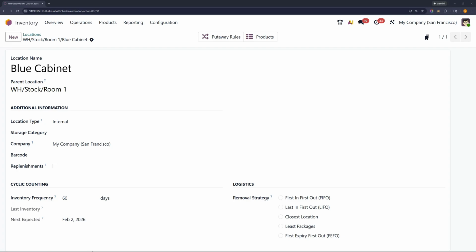And that's it for the removal strategies. I hope that that's helpful. You can always look at the Odoo documentation when you have questions regarding removal strategies. I will be making videos in the future about how this actually works and how products move within Odoo using these removal strategies.